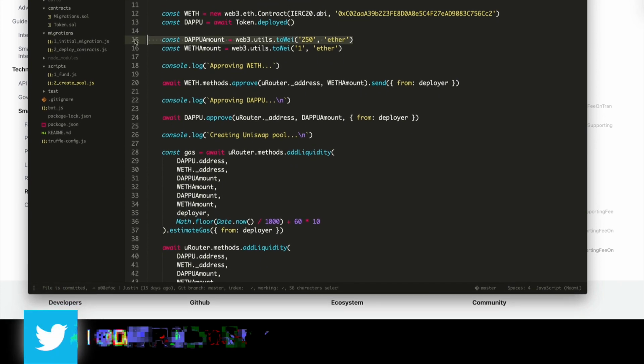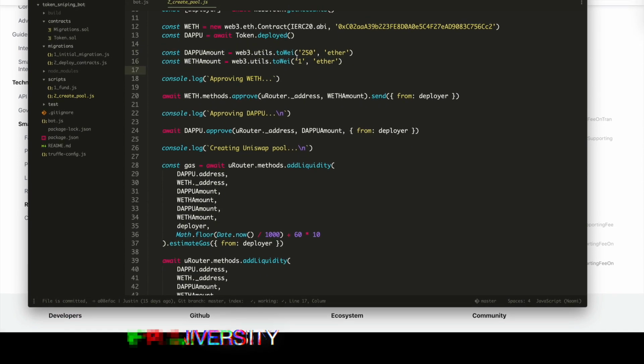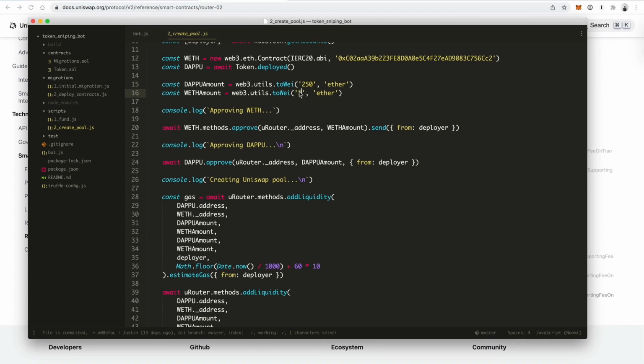We are going to give an equal ratio of tokens. We're going to say that the rate is now 250 Dapp tokens and 1 WETH. You can see this is denominated in Ether here, but that really just means tokens. We just treat this token like having 18 decimal places, just like WETH does. So we basically say 250 tokens is worth 1 WETH. That sets the price of the token.